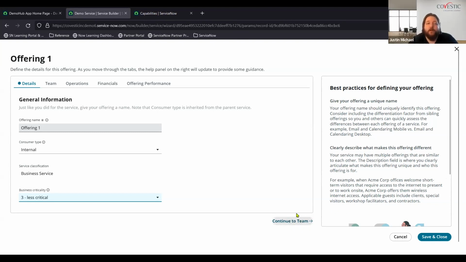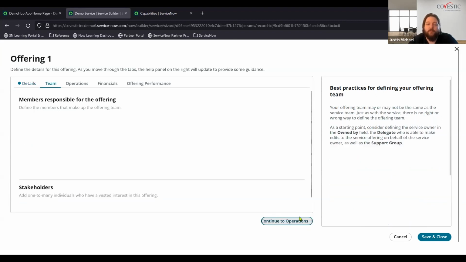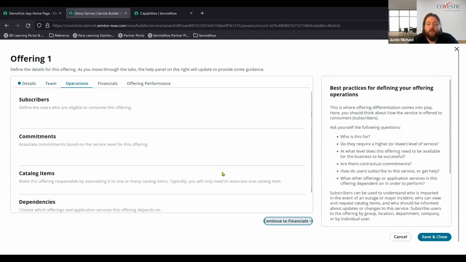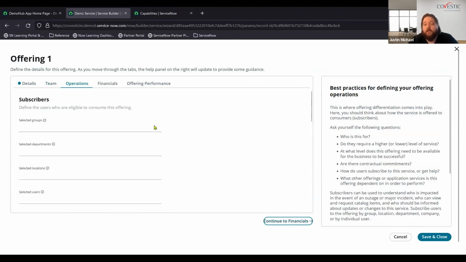Mm-hmm. Yep, it definitely helps enable corporations and developers to get everything set correctly, and it aligns with the whole CSDM ITIL structure as well. So the hints and walkthroughs here are really helpful.